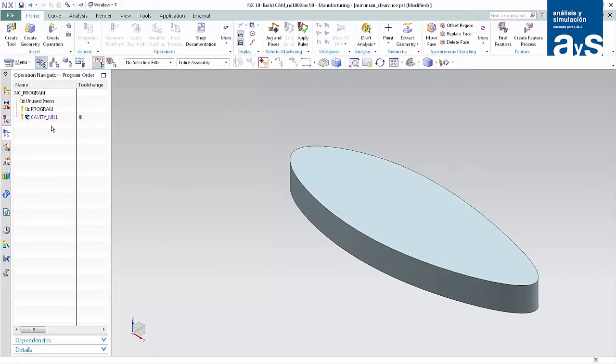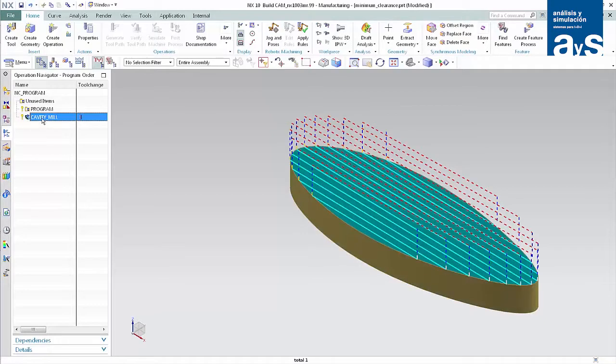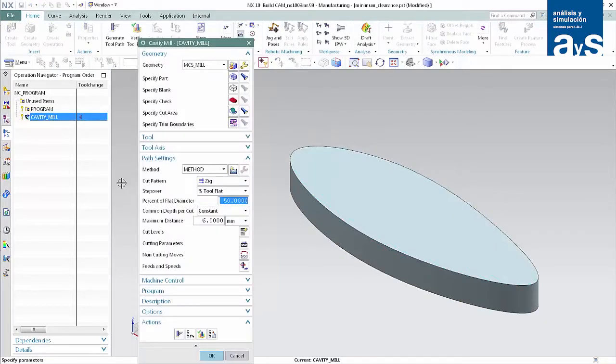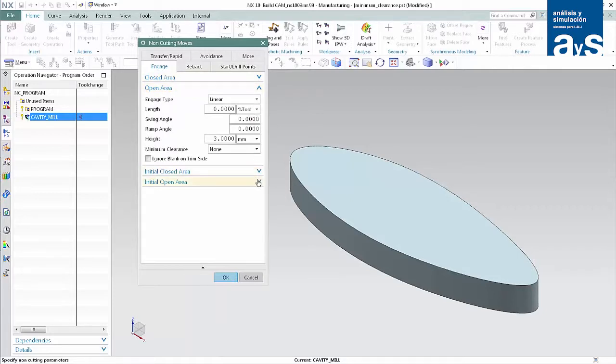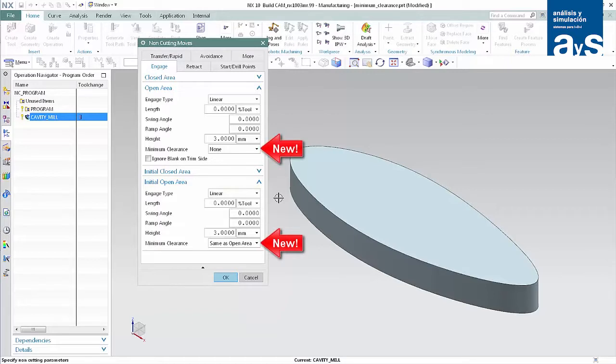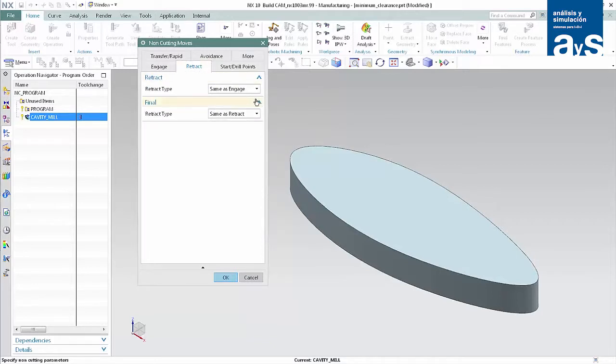First, we'll look at the new minimum clearance user interface. Double-click Cavity Mill to edit the operation. Click Non-Cutting Moves. In the Open Area and Initial Open Area sections of the dialog box, Minimum Clearance allows you to apply the minimum clearance distance using Trim and Extend or Extend only. Retracts currently use the same settings as engages.